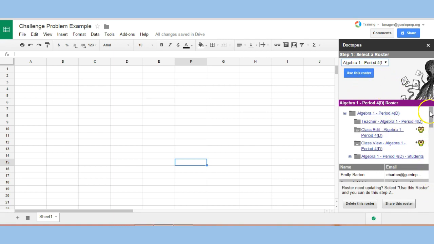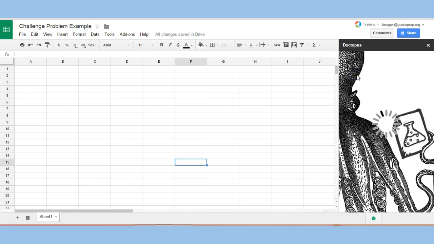Everything's already set up, and you can always edit your roster here. There's lots of videos on YouTube on how to use Doctopus. I'm going to just focus on using the student groups or partners. I'm going to use this roster.